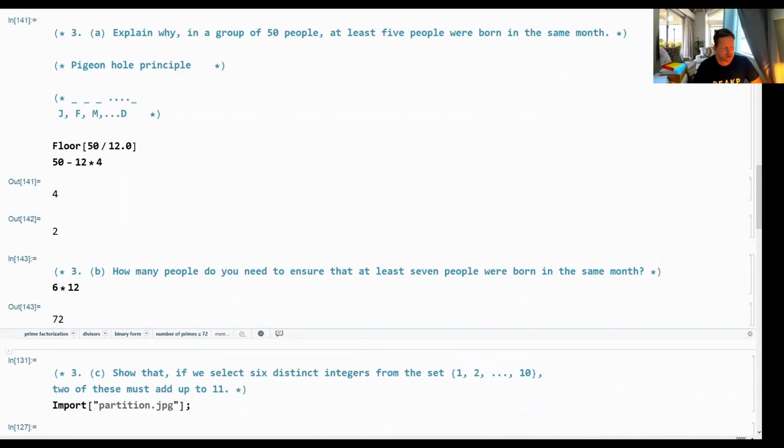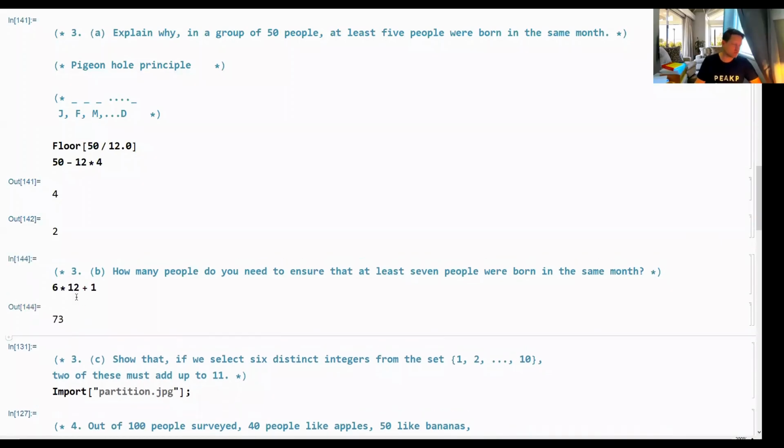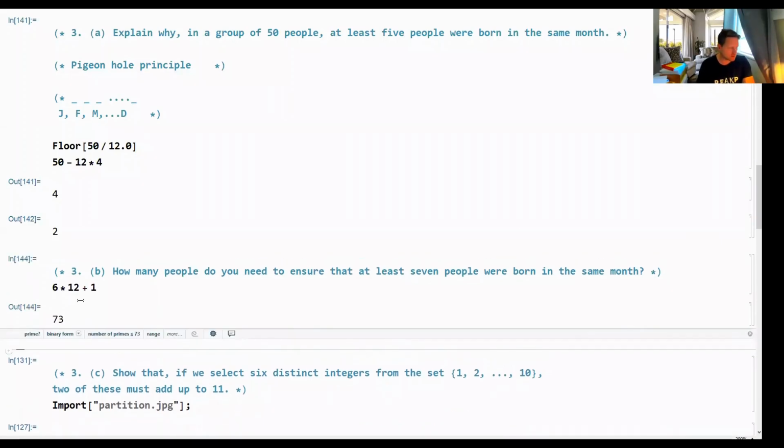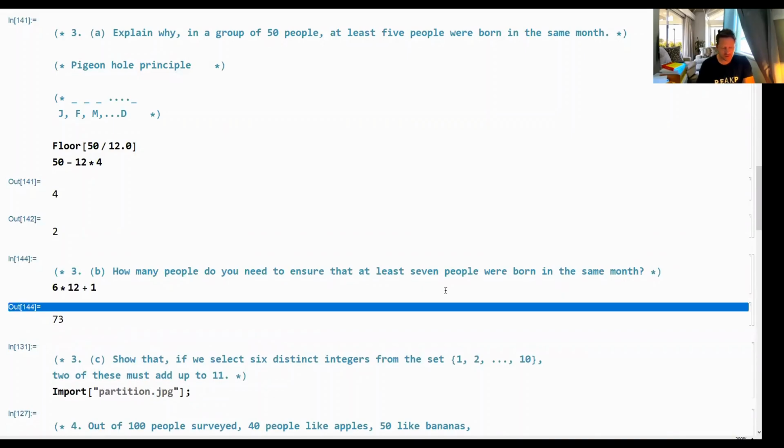is 72. So if we had 72 people, then we could spread it out evenly and have 6 in each month, right? But if we have just one more than that, then we can't do that anymore. And so 73 people would be the least such number in order to ensure that at least 7 people were born in the same month.